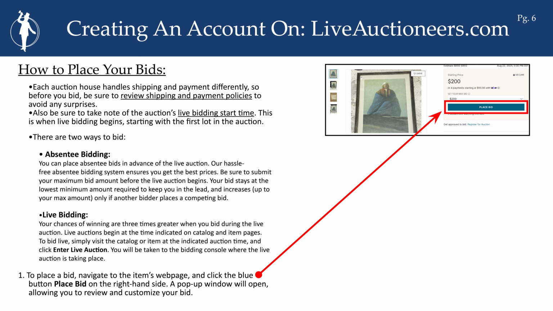There are 2 ways to bid. Absentee bidding. You can place absentee bids in advance of the live auction. Our hassle-free absentee bidding system ensures you get the best prices. Be sure to submit your maximum bid amount before the live auction begins. Your bid stays at the lowest minimum amount required to keep you in the lead, and increases, up to your max amount, only if another bidder places a competing bid.